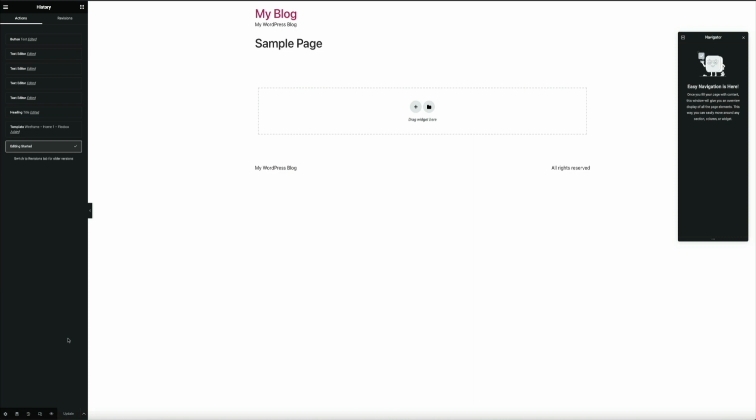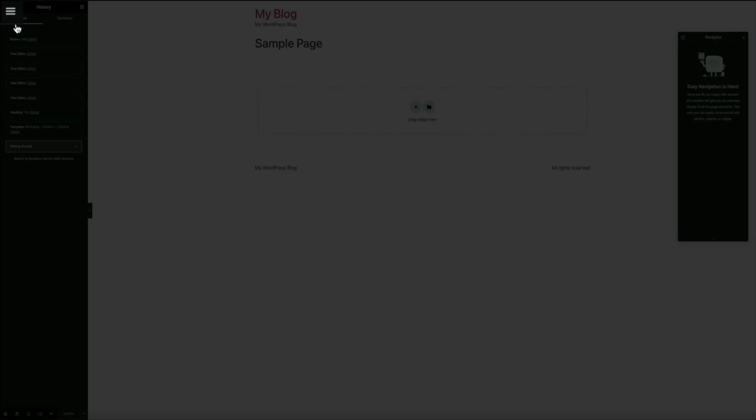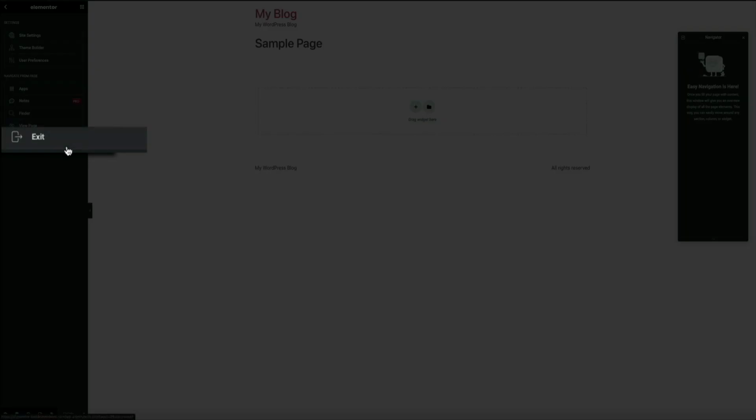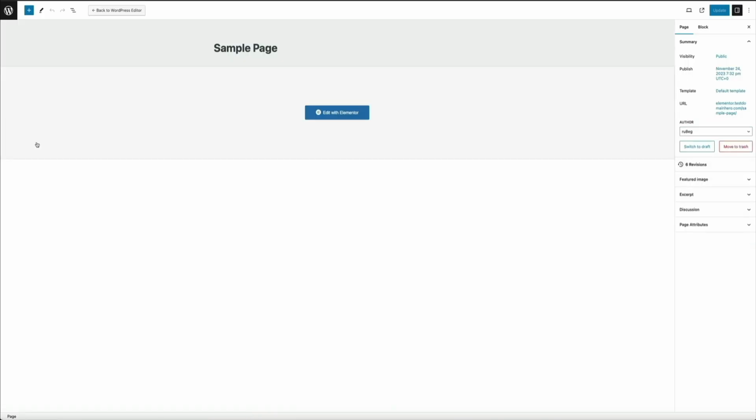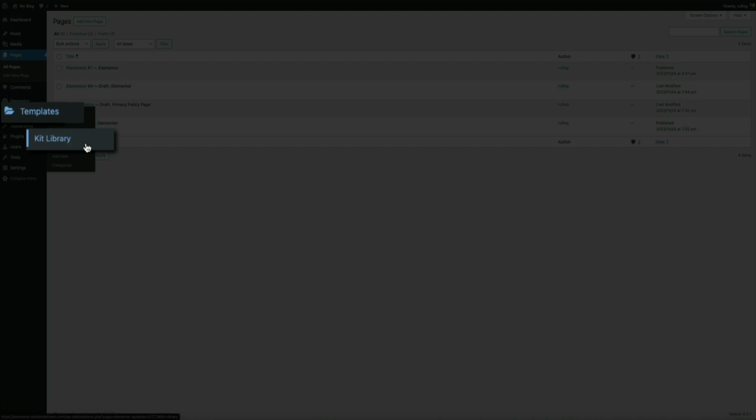Super convenient. Okay, next I want to show you the Kit template library. So first let's exit the Elementor editor, and you'll just click that hamburger icon in the upper left corner, and then select Exit. And that will take you back to the WordPress editor, where we'll then go back to the WordPress dashboard. Then within the left sidebar of the WordPress dashboard, hover your mouse over Templates and click on Kit Library.